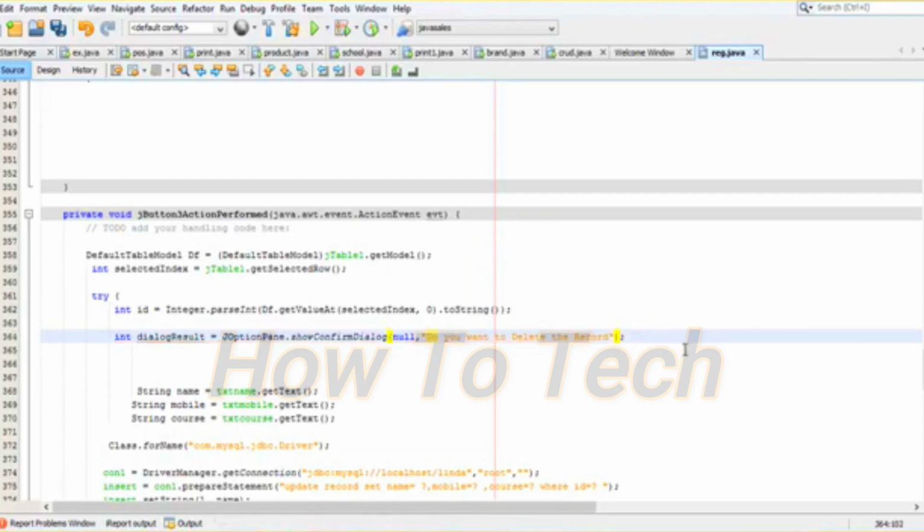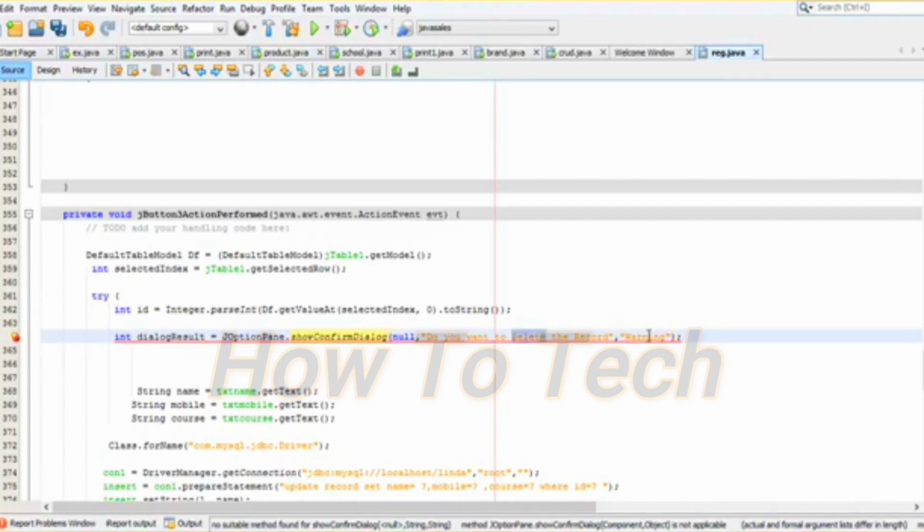It's good. After that, we have to put one warning for the title. So warning message, title. This one will be the message. This one will be the title. After that, we have to write the button.